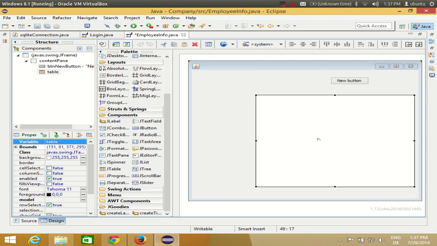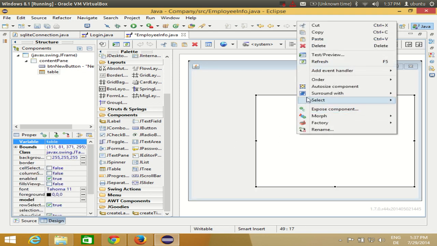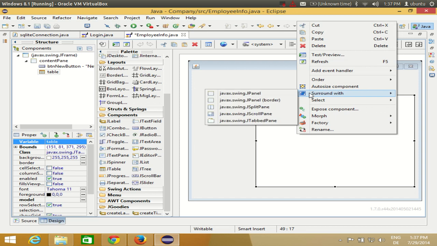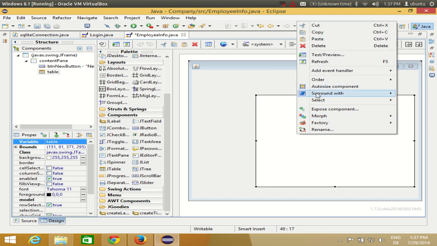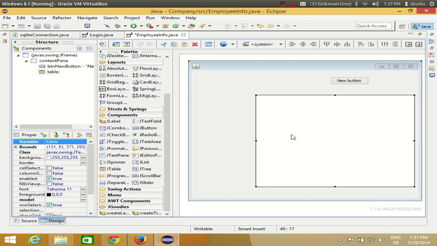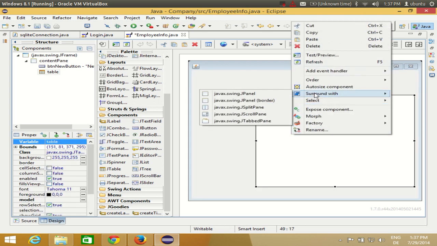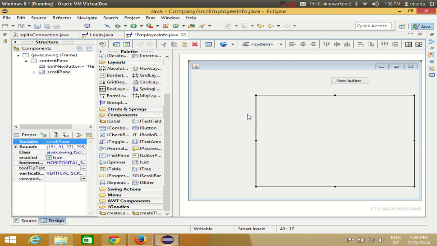Okay, now what I'm going to do is I will right click my table and surround my table with JScrollPane. So right click, once again right click the table and go to surround with, and then surround with javax.swing.JScrollPane. So I have surrounded my table by JScrollPane.